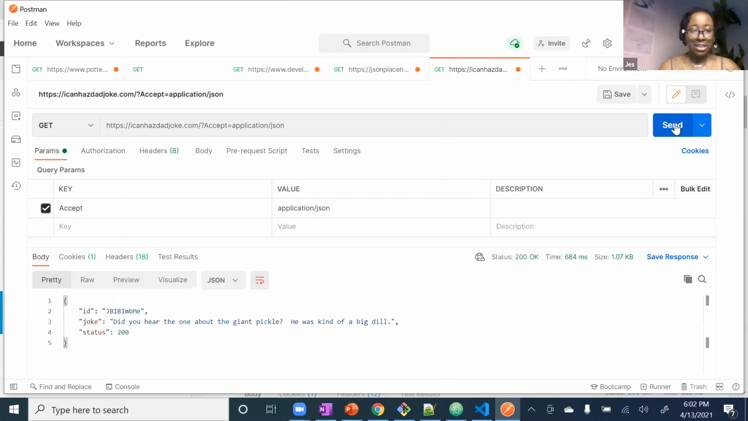Which is something so corny. Okay, so here's the dad joke. Did you hear the one about the giant pickle? He was kind of a big deal. Like, stupid. But it's cool because we're using one software to talk to another software. And what we're doing is we're using APIs to give us data. And this data is a joke, a dad joke, right?